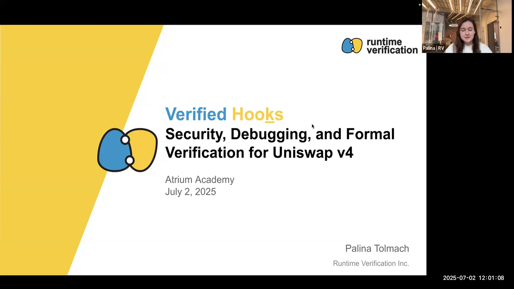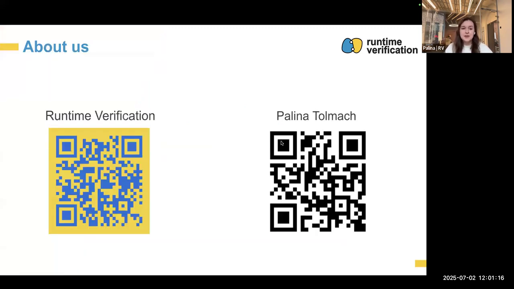I'm Paulina, I'm from Runtime Verification, and I'm going to present security, debugging and formal verification for Uniswap v4 hooks. So a couple of words about us. At Runtime Verification, we specialize in formal verification. That is a security assurance technique. We are going to discuss what it is in a bit more detail later in this presentation.